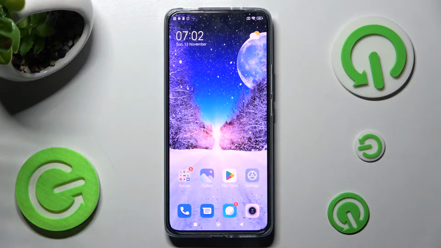Hi! In front of me is XIAOMI 12T, and today I would like to show you how you can manage autocorrection on this smartphone.